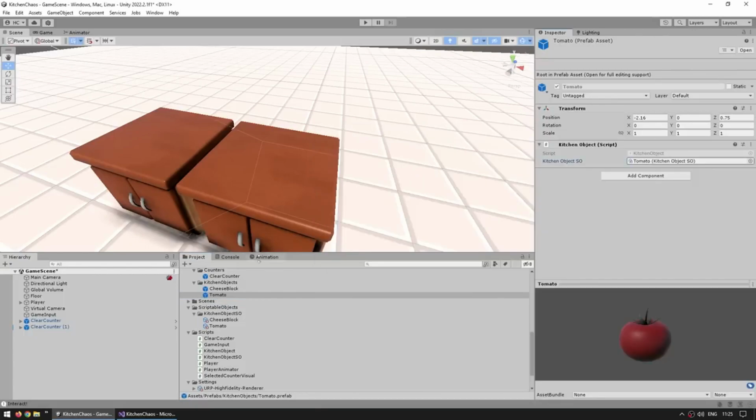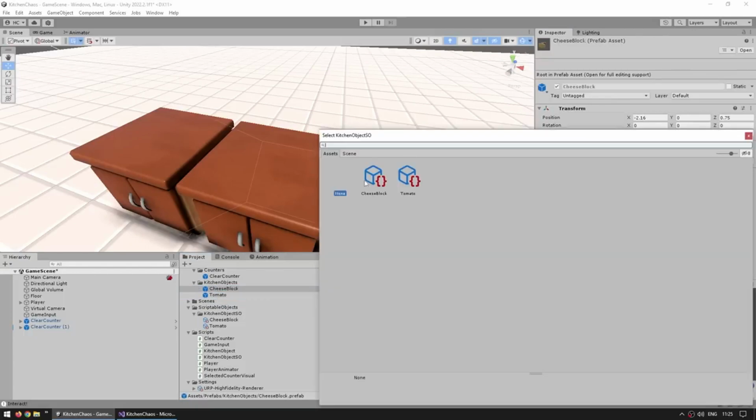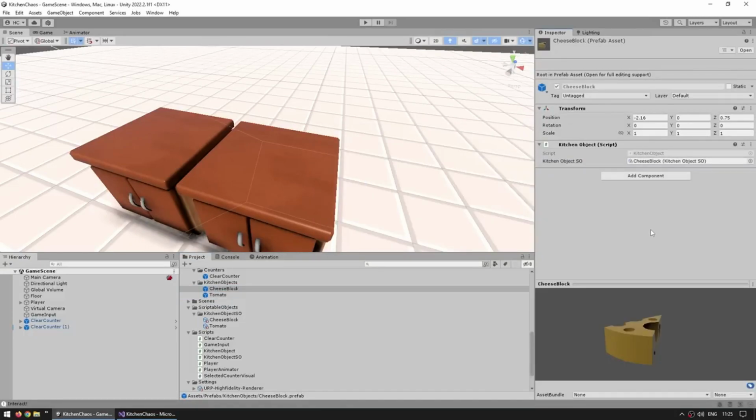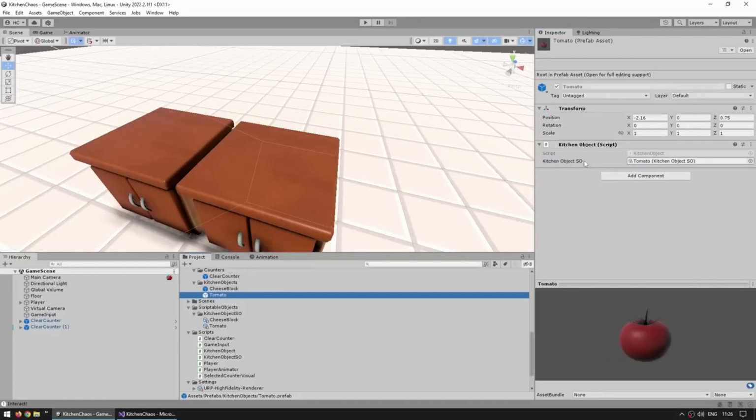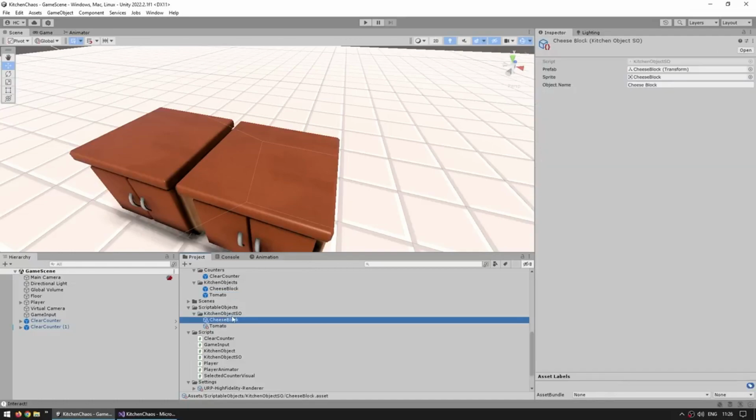So let's say this one is a tomato, and the cheese block, this one is a cheese block. Now here, obviously, we need to make very, very sure to drag the correct reference to the right scriptable object. If you drag the wrong one, like for example over here on cheese, you would say this one is a tomato. If you did that, then obviously you would get some very weird results. So make sure to check and double check that you drag the right references. Both over here on the prefabs, make sure they are referencing the correct scriptable object. And on the scriptable object itself, make sure they are referencing the correct prefab.